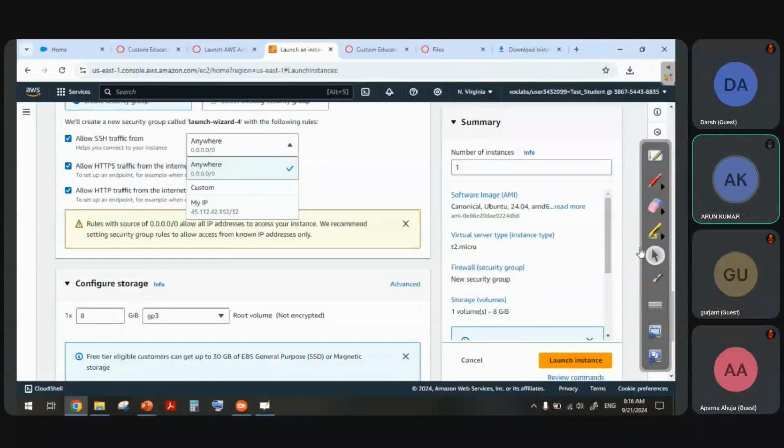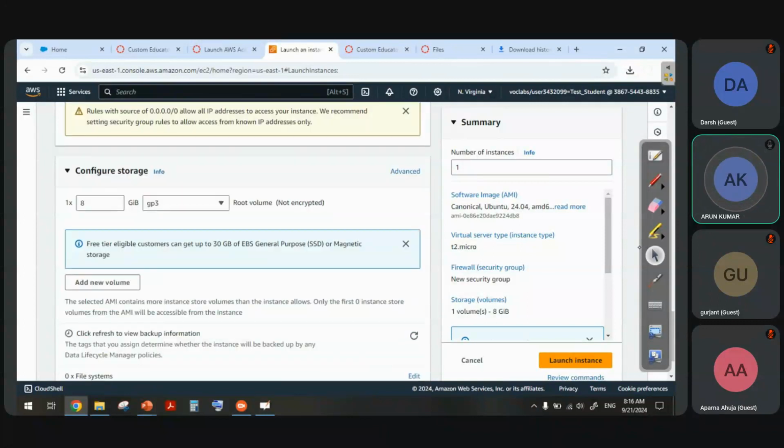So that is why. But right now I'm allowing SSH traffic to come from anywhere, meaning a login request can come from anywhere in the globe. So that is not advisable.